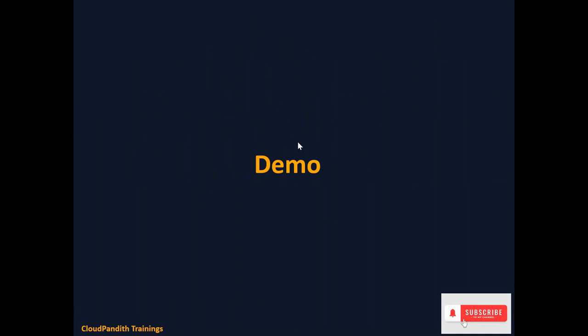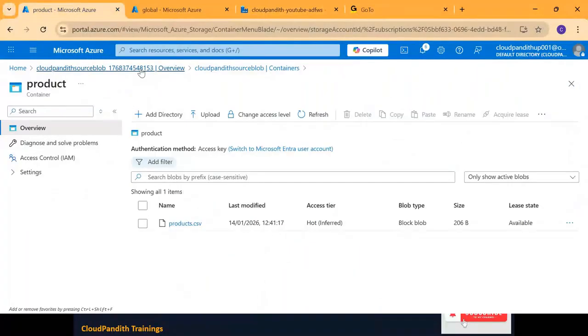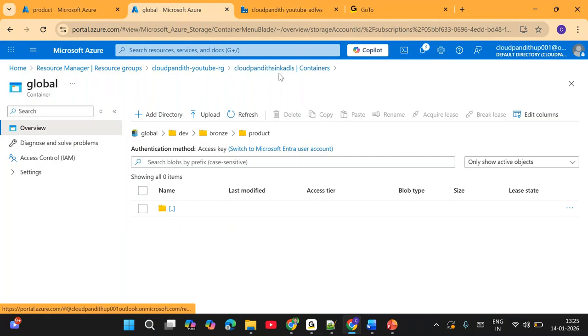It's time to let me show you the demo team. If you come here, I have already created a blob storage, which is my source, where I have a product container. Inside that I have uploaded a product.csv file. My sink is data lake storage. I created a sink data lake and a global container. Inside that, in subfolders, I created dev, inside it branch, and inside that product. Right now we don't have any data there.